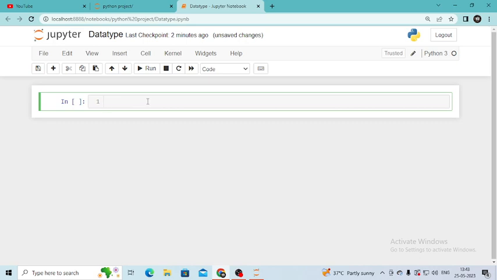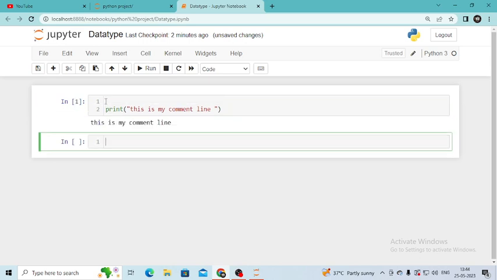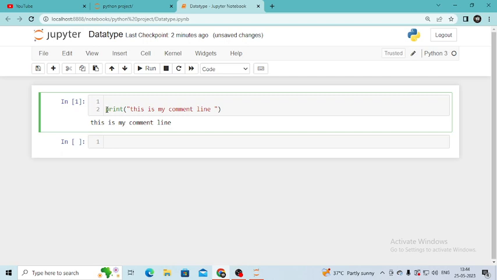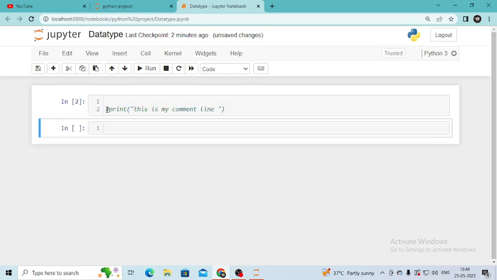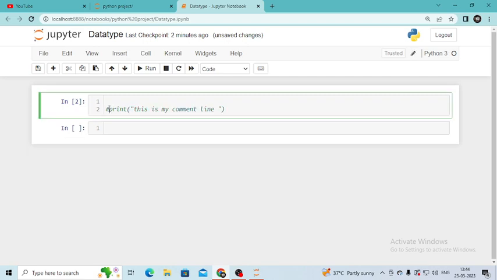Suppose I want to write a function call, print, which is also a built-in function. I wrote here this is my comment line. If I run this, I will get the output. But if I make it a comment line, I will not get any output. Like this, you can make a comment line.